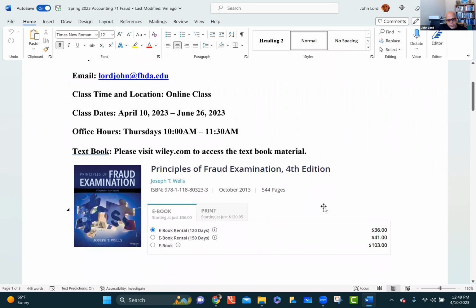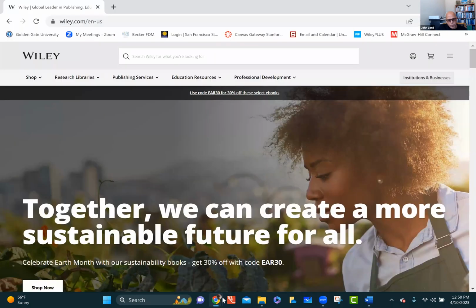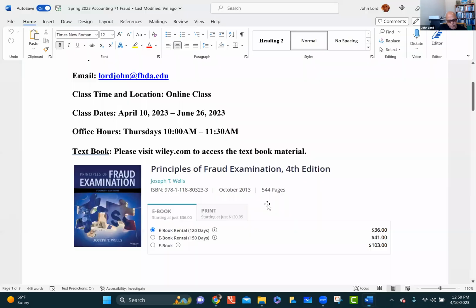Now, for the textbook material, a couple of things. If you go to wiley.com, and I already have that opened, let me look here. You search on the author that you saw there on the Word file. Let me go back to the syllabus, principles.